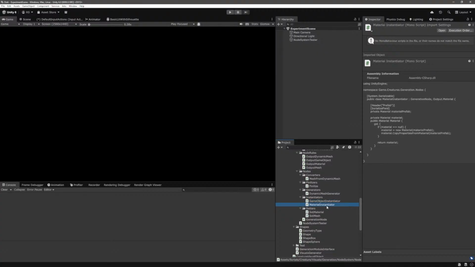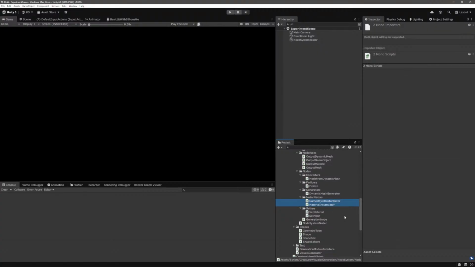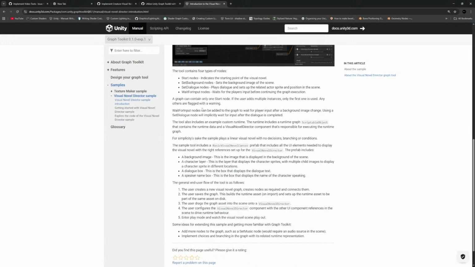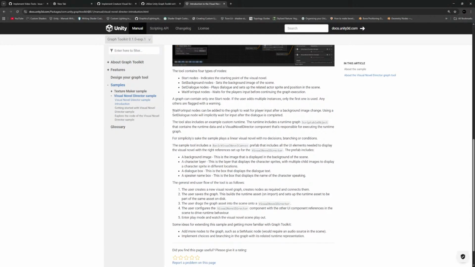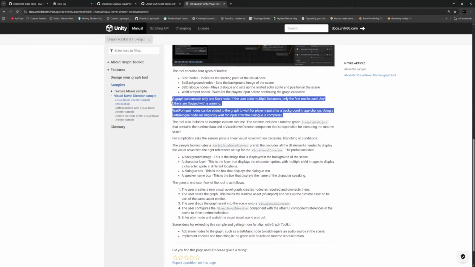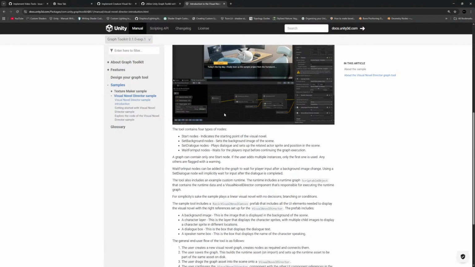Instantiator. So these two and this one, generators and instantiators, are our start nodes. Okay, but this is up to us, I hope. Yeah, this is probably defined when we define the graph toolkit.